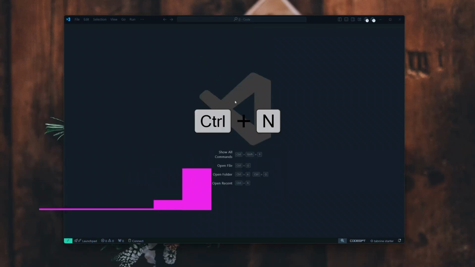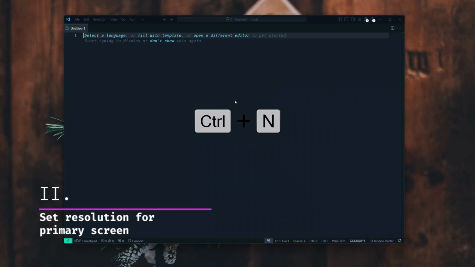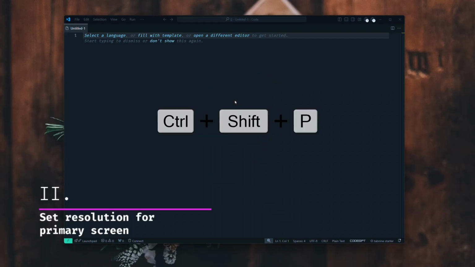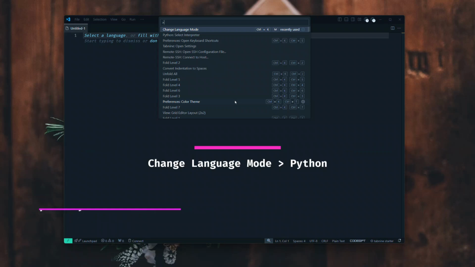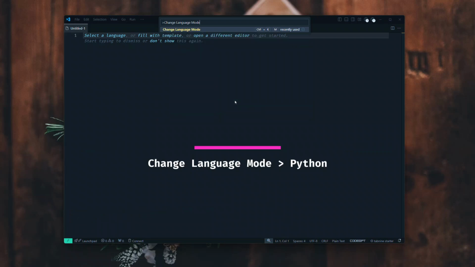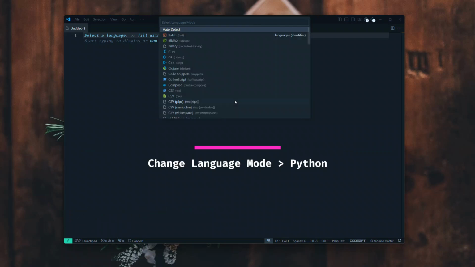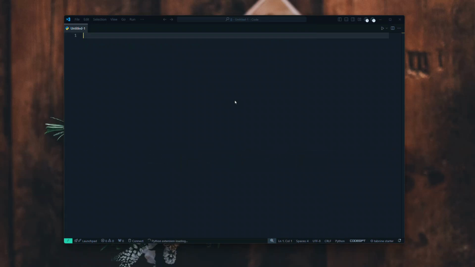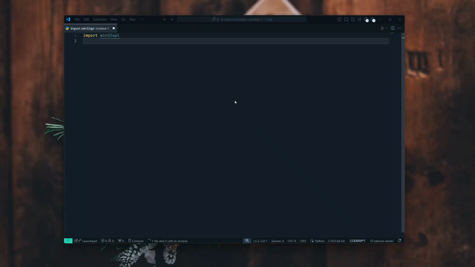Let's start by creating a new Python file. To switch the language mode, press Ctrl+Shift+P, type change language mode, hit enter, and then choose Python. First up, we need to import the modules win32api, win32con, and pywintypes. These modules are essential for interacting with Windows devices using Python. We will write a main function for our script.